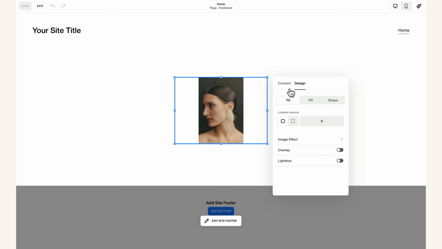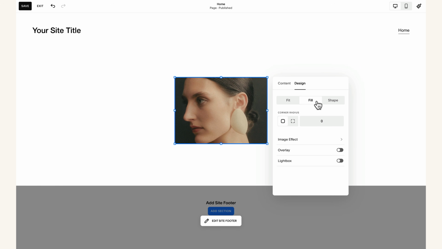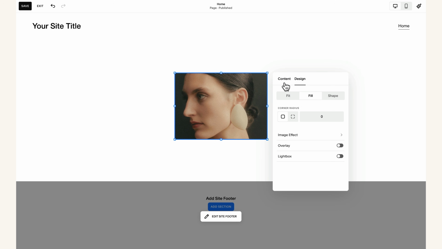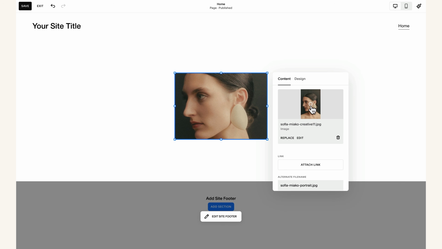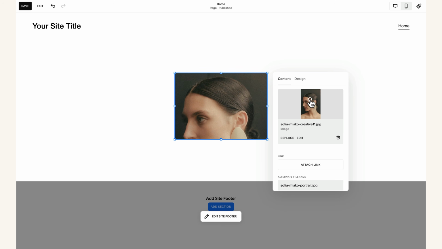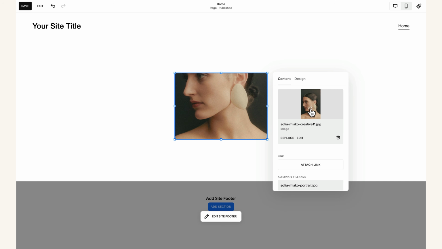Under the Design tab, we'll have the option to choose how the image fits into the container. This fit option ensures the entire image is visible, while the fill option ensures the image covers the entire block area and will crop part of the image. When this fill option is chosen, I recommend checking the focal point of the image because we can move it to the part of the image of which visibility you would like to prioritize.